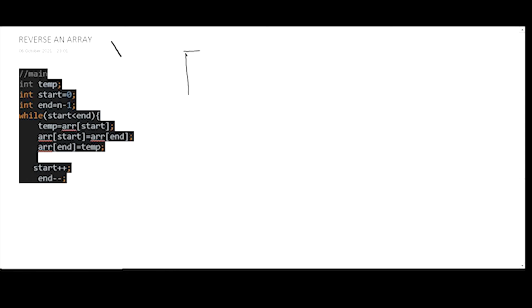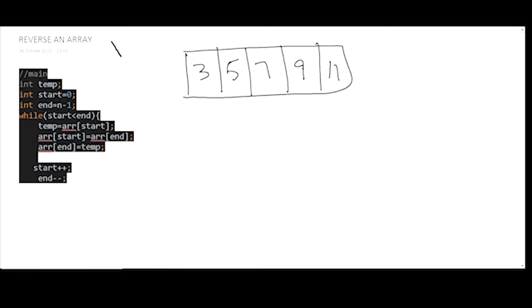Now first thing I'll do is I'll draw an array. So here it is saying int start equals 0 and int end equals n minus 1. So basically what is happening here is the start is pointing here and end is pointing here. N minus 1 means, n is the size of the array. So here it is 0, 1, 2, 3, 4. So while start is less than end, start is 0 and end is 4. So this condition is satisfied. 4 is greater than 0. So you get inside this loop.